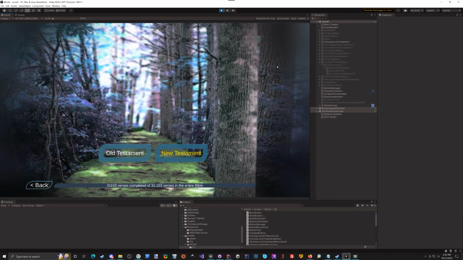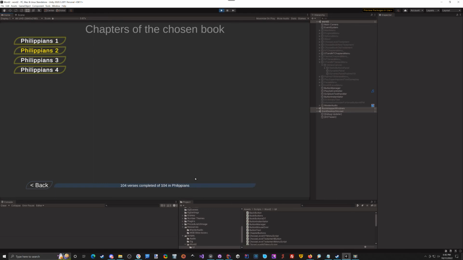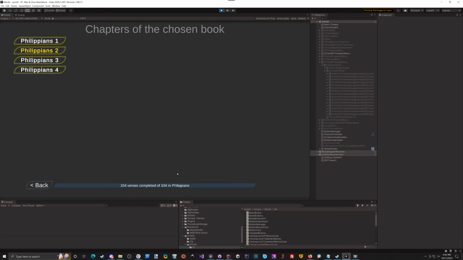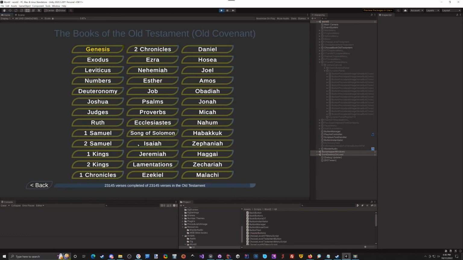And again, all the sliders and buttons show that you've completed 31,103 verses out of 31,103 verses. And all your sliders here go up. And again, during gameplay, at the bottom it shows 104 verses out of 104, and 30 out of 30 in Philippians chapter 2. As you play, these will be in varying degrees of filledness, but this is with them all filled.